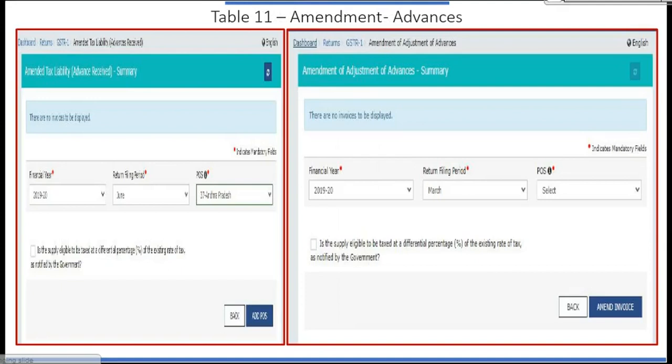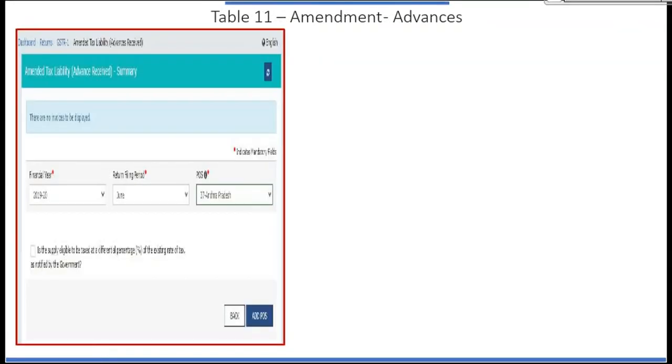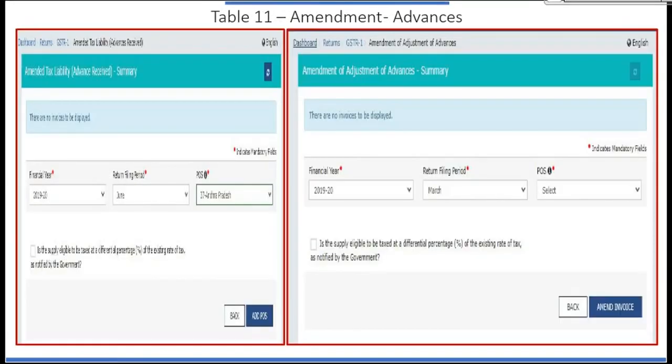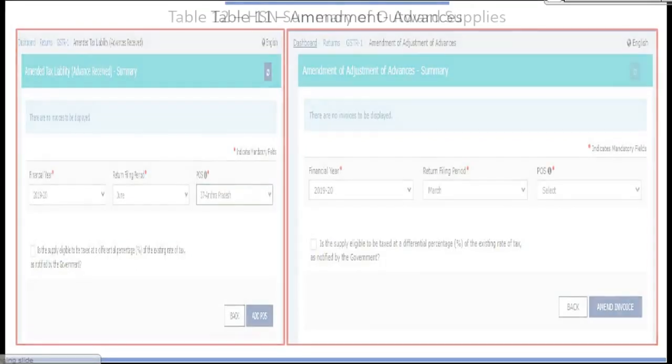Next is amendment. So now friends, remember one thing. Amendment means whatever you have already reported, you can amend.